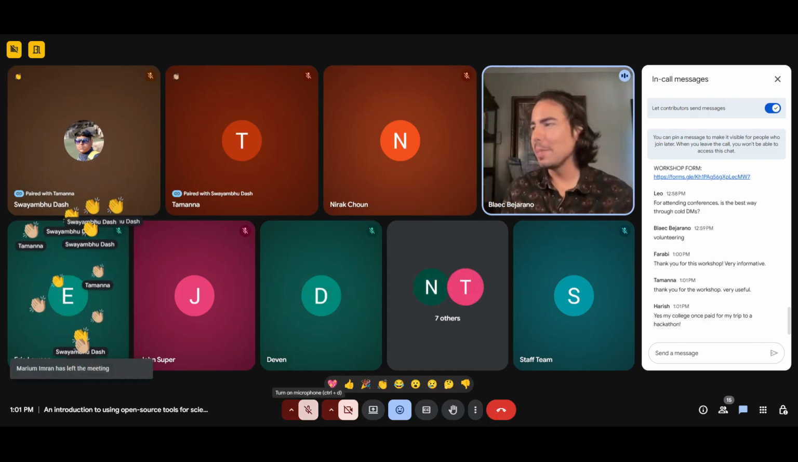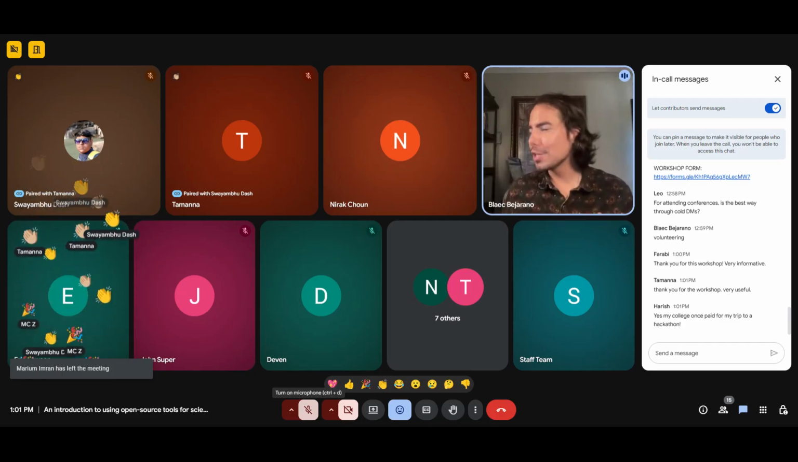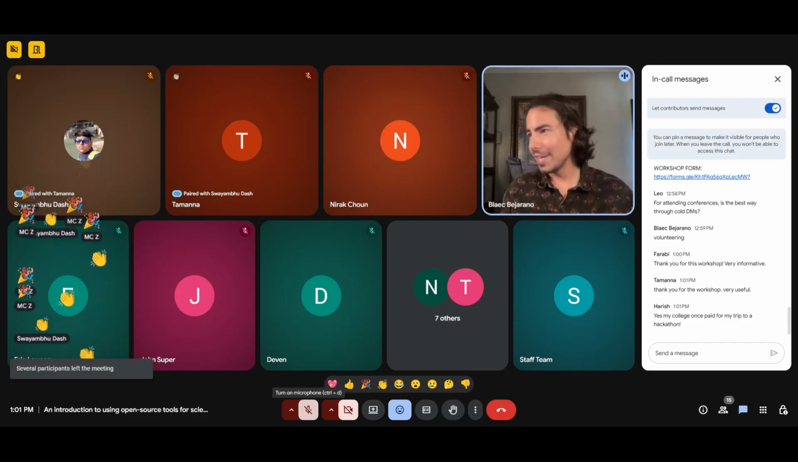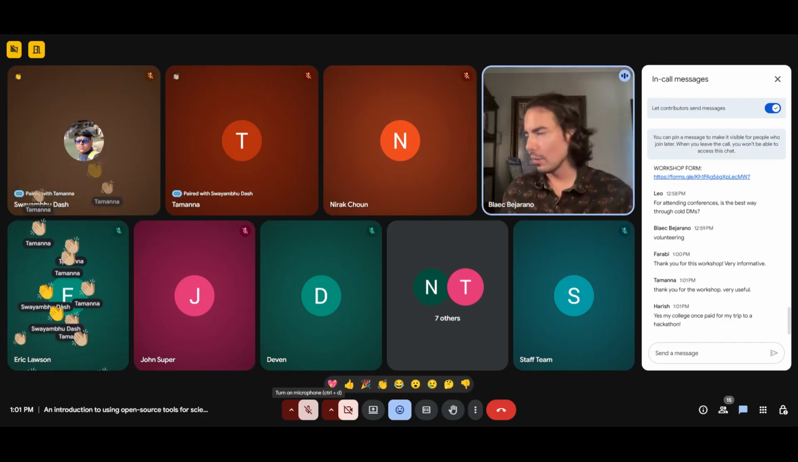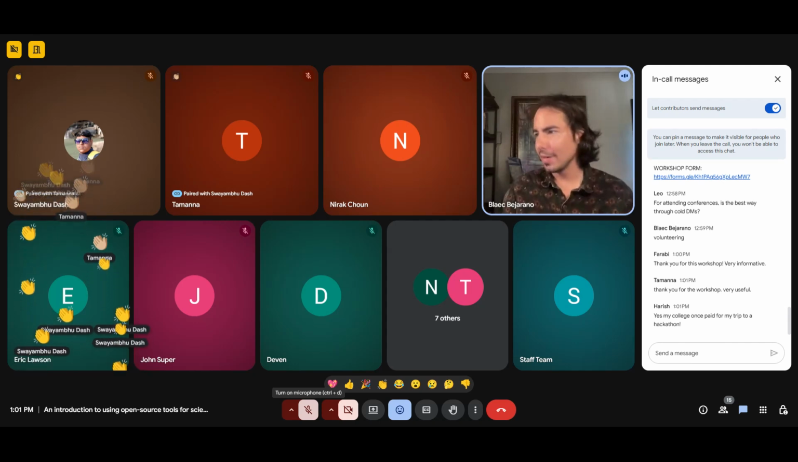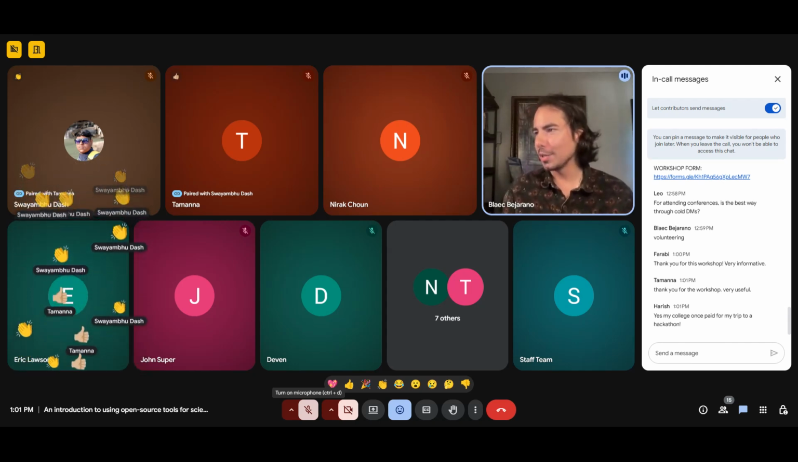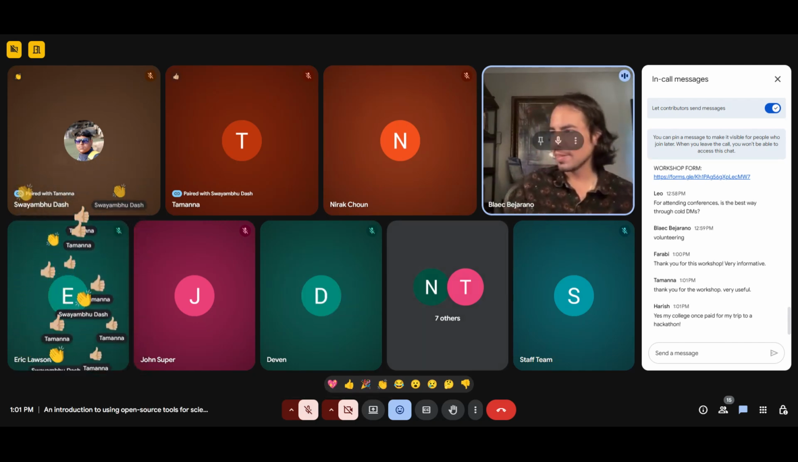Exactly. Yes. So people will pay. Your college does have the ability to potentially pay for a trip to a research conference or to an academic conference. So that's definitely a really good point. So thanks for throwing that in, Harish.